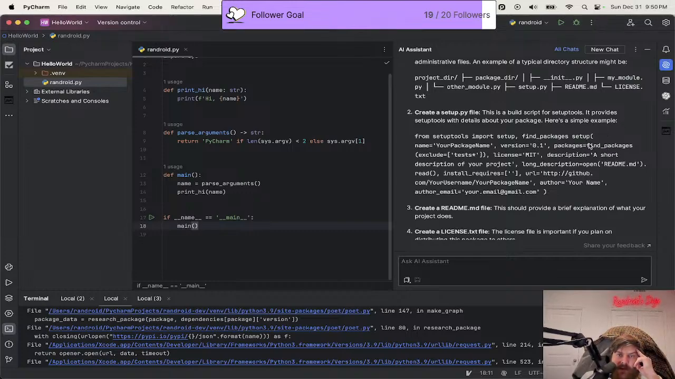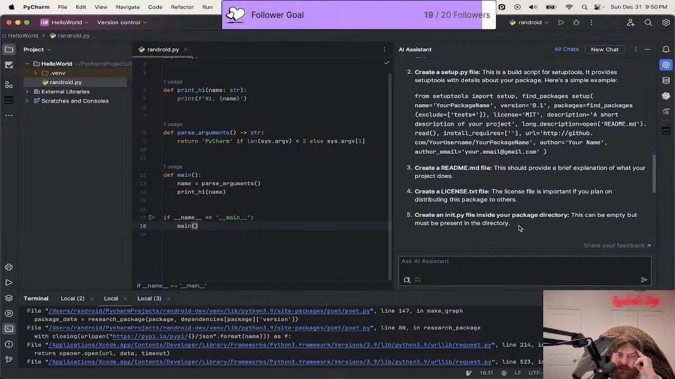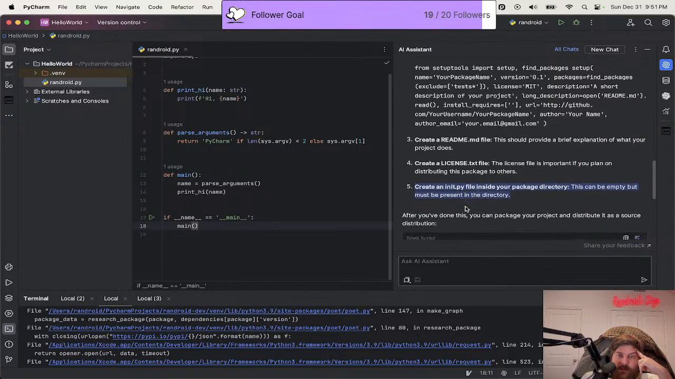Find packages, setup. Okay, so yeah, we need to set all this up. README, license, create an __init__.py file inside your package directory. This can be empty, but must be present in the directory.